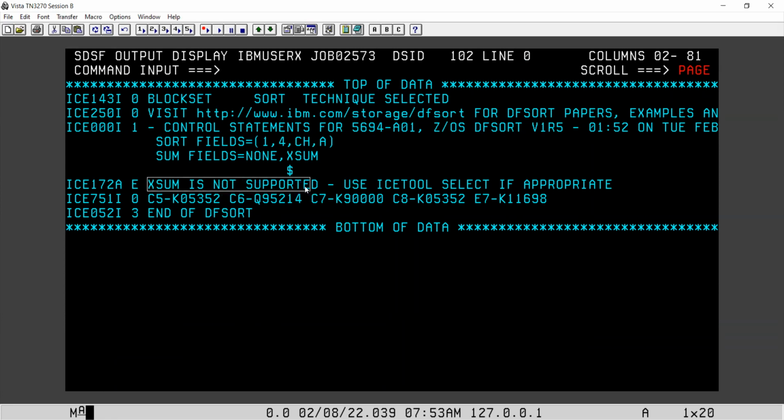XM is not supported. Okay, I forgot to tell you. This is not supported for this particular terminal. But in real time it is supported. You can get the data as per the things, but here it is not supported. Sorry, I forgot to tell you these things, but it will happen in real time. Okay, so use ICETOOL is suggested if appropriate.